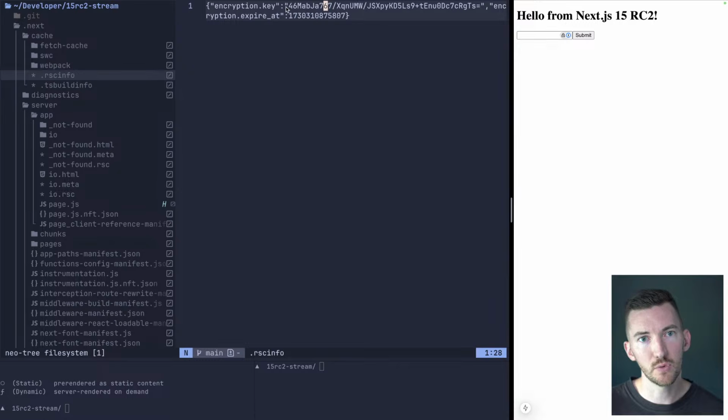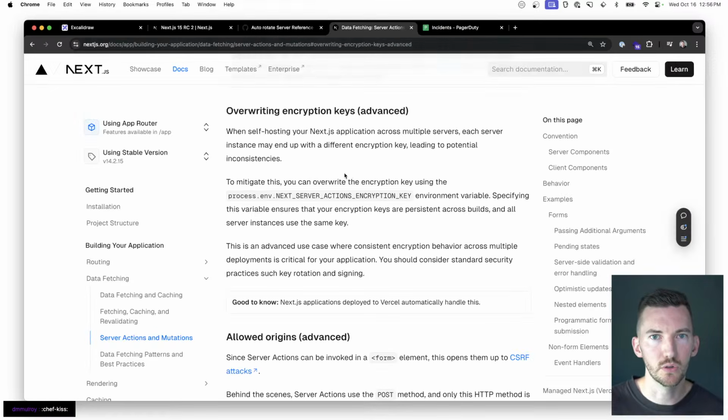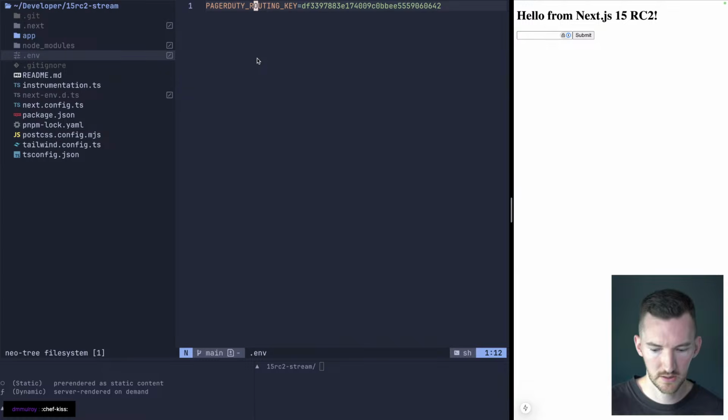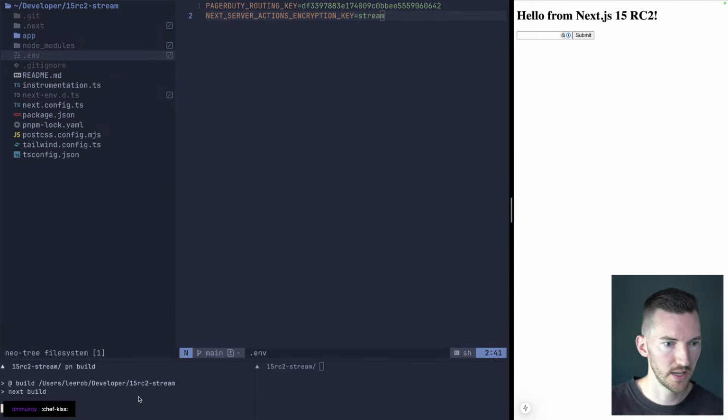And if you would prefer not to use the default key because you're on a self-hosted setup, or you just want to handle the encryption your own way, you want to handle the rotation of the keys your own way, one of the things you can do is go over to this section of the docs, which I can link, and it talks about overriding your encryption keys. Basically, you set this NEXT_SERVER_ACTIONS_ENCRYPTION_KEY environment variable, and we're going to do that. So let me go here, paste this in. We're going to call this stream, and save that, and run a new build.